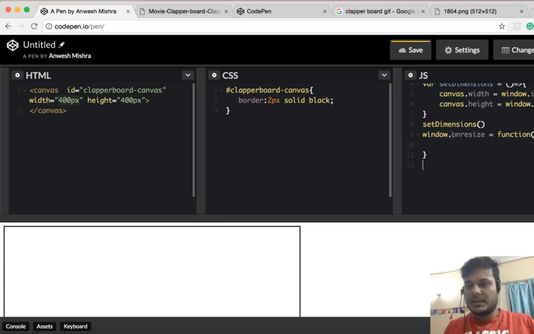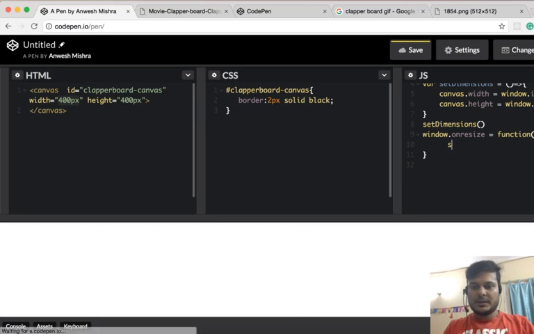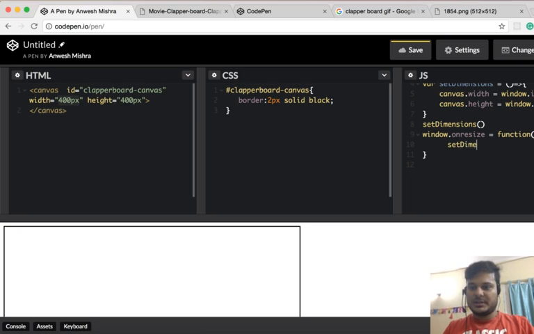If you are resizing the window, then it will fire this function, and what we want inside the function is for it to call set dimensions, as we want the canvas width and height to change according to the window's width and height. So far we are done with the initial thing, like getting the canvas and all.